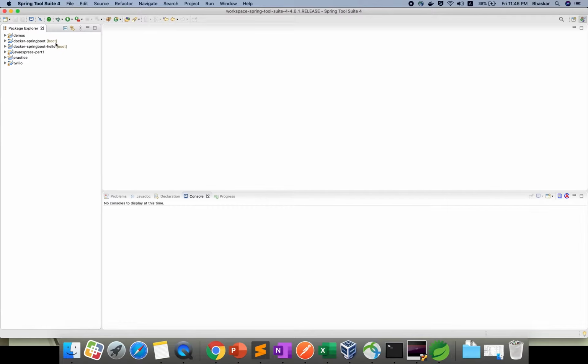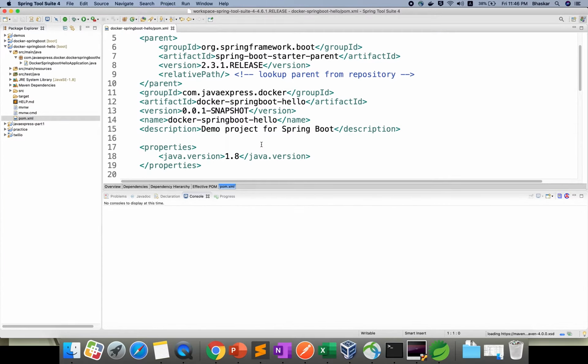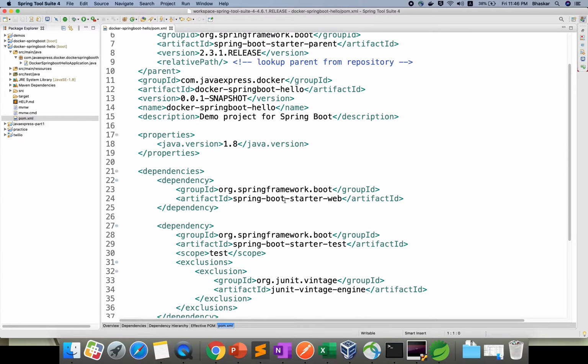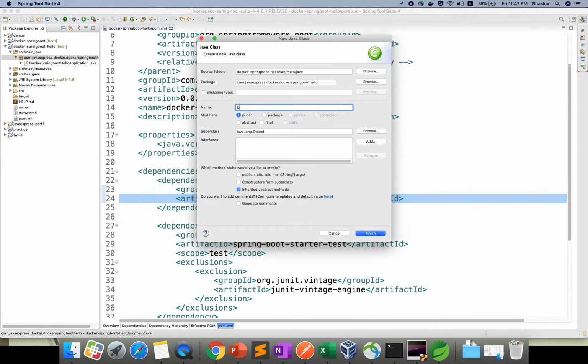Why? Because in the pom.xml you need a web jar file, otherwise how will it get to know. If you see here, pom.xml, I'm maximizing here, the spring-boot-starter-web, this jar dependency is required in order to write your controller. Now go for class, and I'm writing Docker hello world.